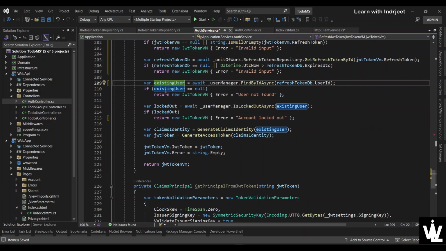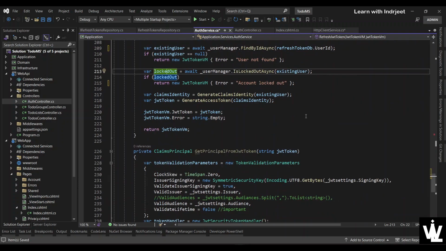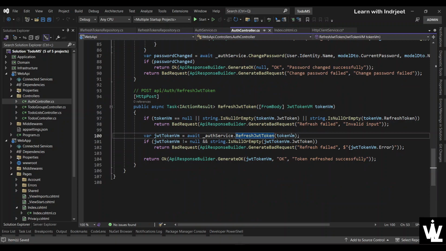If the user is null, we are returning an error. Otherwise, we are checking if the user is locked out. If it is, then we are again returning an error. Otherwise, we are returning a proper JWT token VM with the new JWT token in that. Okay.